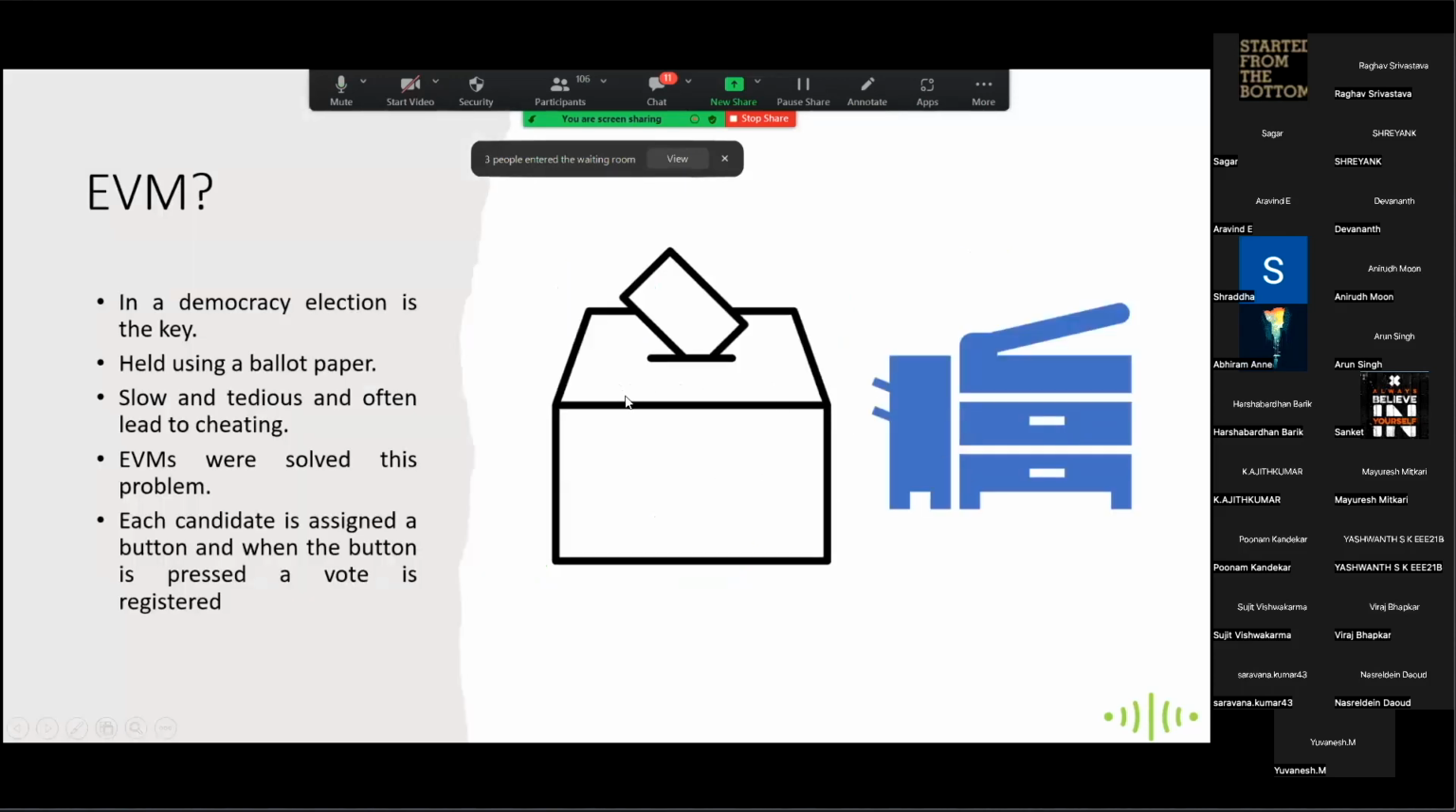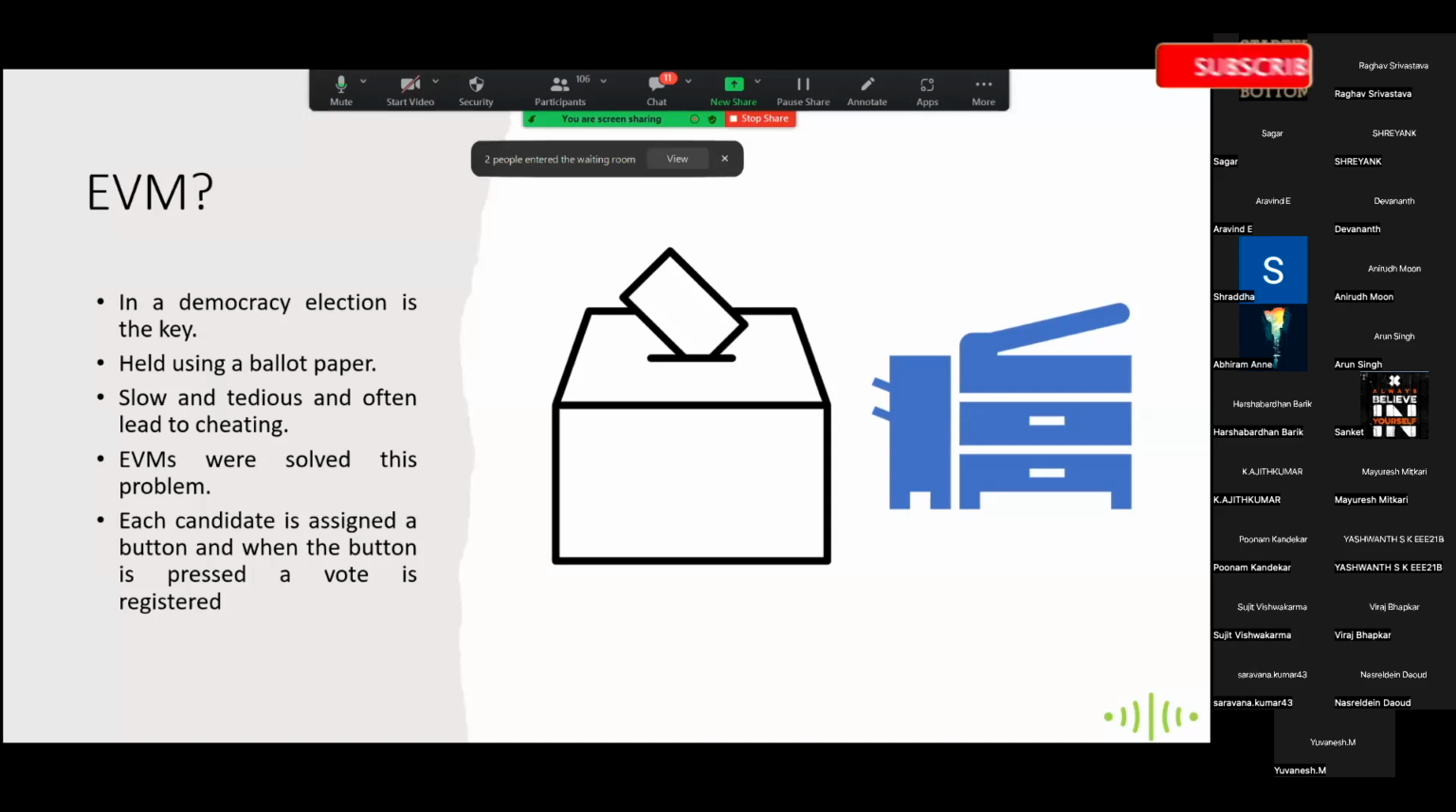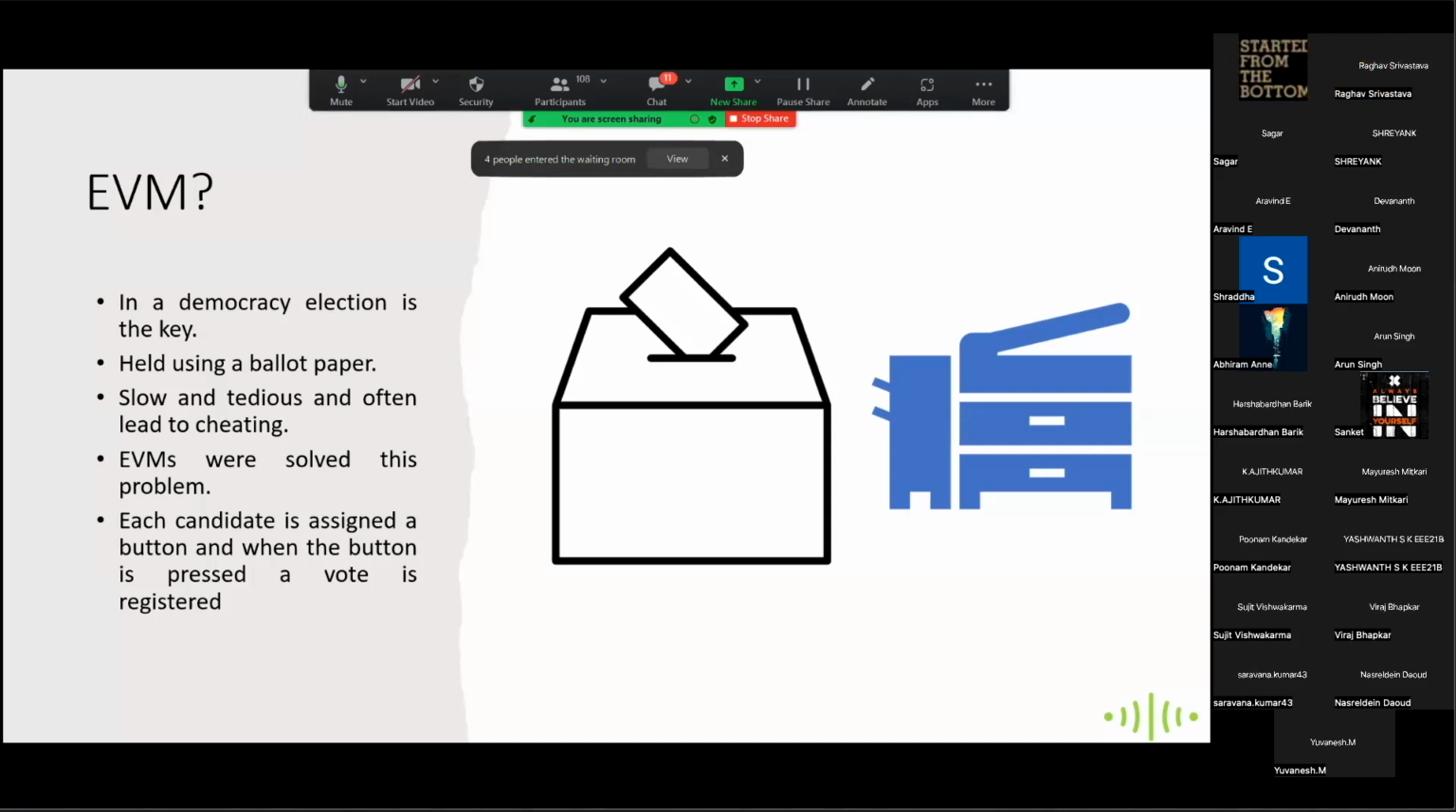So the overview about EVM. First, what is an EVM? We know in a democracy, election is a key issue when it comes to deciding who is the next leader or representative. Before EVMs or electronic voting machines, election was held using a ballot paper. A ballot paper is a paper on which an eligible voter would mark his or her preference and then drop it in a box, and then they would collect all those papers and evaluate who has the majority votes.